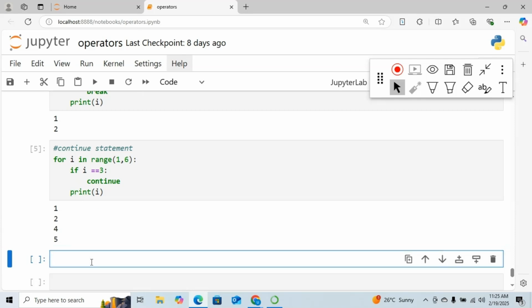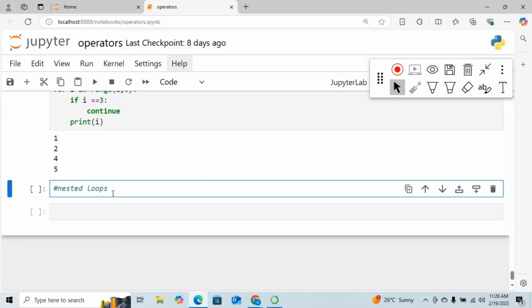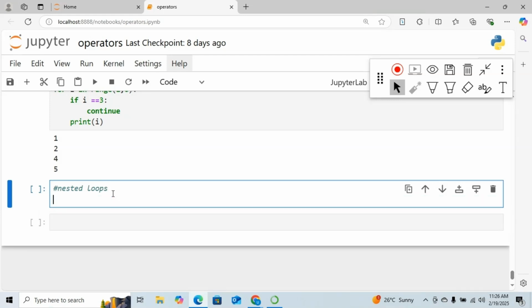Now let us understand nested loops here. So here a continue statement, as I told you, will skip the current iteration. It skips the current iteration and moves to the next one. All right, here we have nested loops. A nested loop is a loop inside another loop. This is useful when working with matrices or patterns. So for example, let us print a simple pattern here.